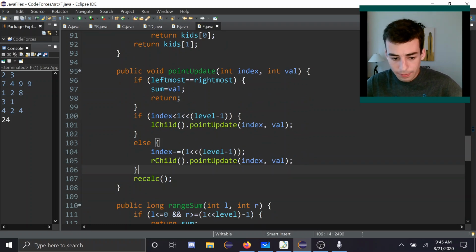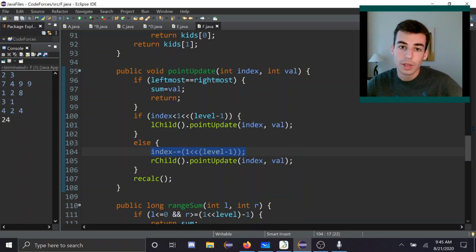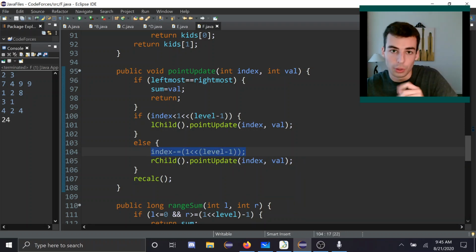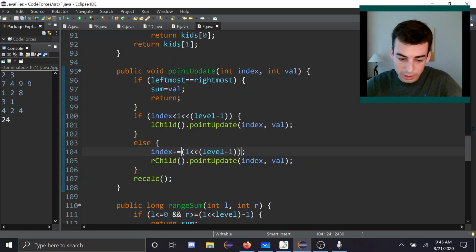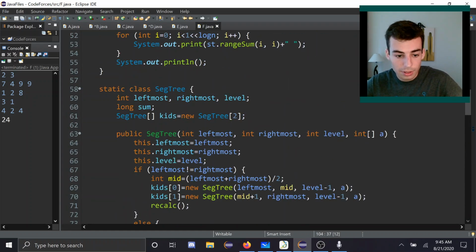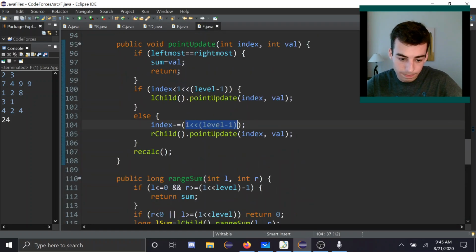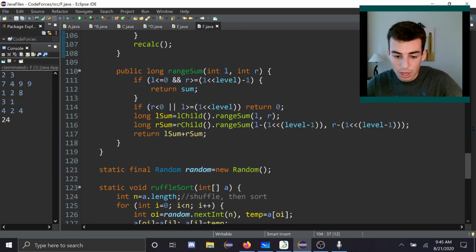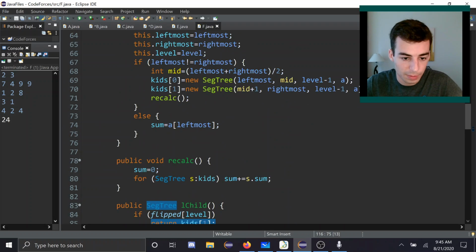Point updates are pretty easy. Here's the one part that you have to be careful about, which is whenever you go into your right kid, you need to adjust the range accordingly. So you need to subtract out the size of your left kid, which is that. That happens in this other segment tree method as well, this range sum. When you go into your right kid, you need to subtract out the size of your left kid. Yeah, all right, that's problem F.